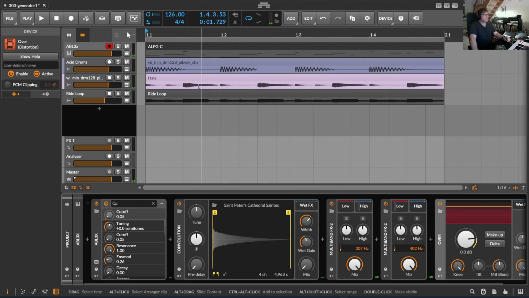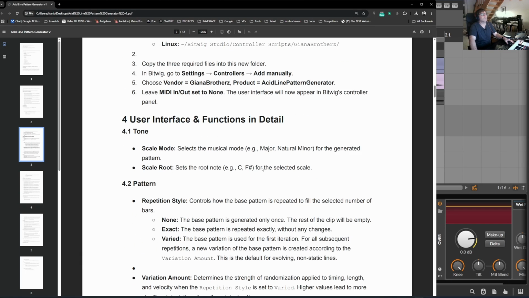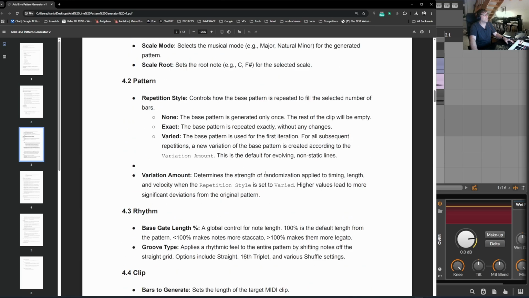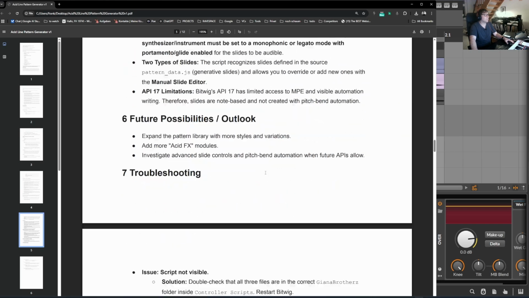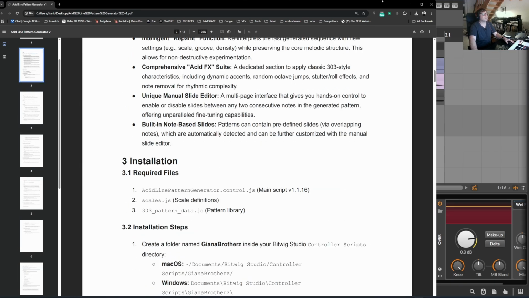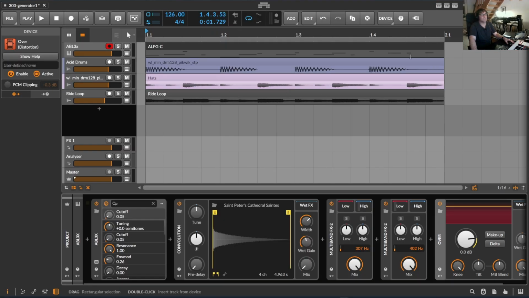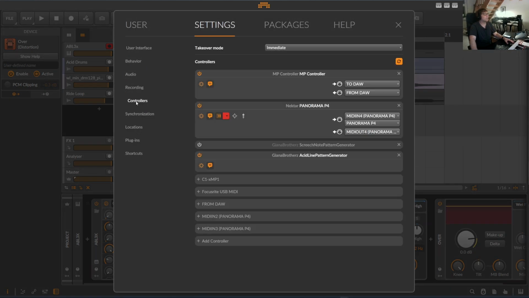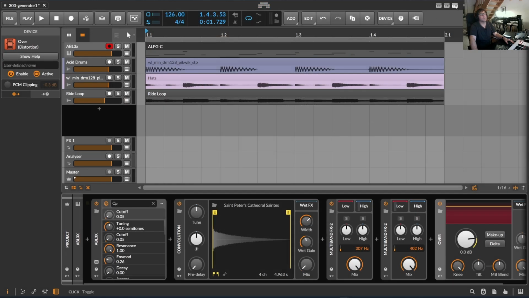Alright, I think I demonstrated almost every functionality. It's super fun to use, and also, as always, I add a cool manual where you have all the functionalities explained in detail and also how you install it. At the end of the day, it's super easy. Just place it in the controller scripts, then activate it here. Settings, Controller, and there you can activate it, and then it will appear here.